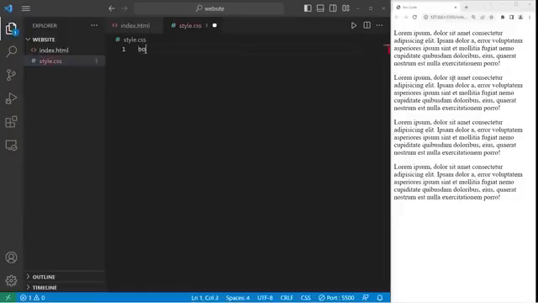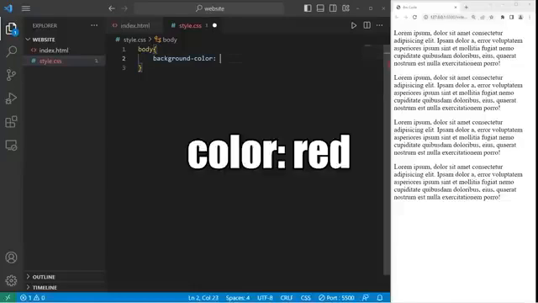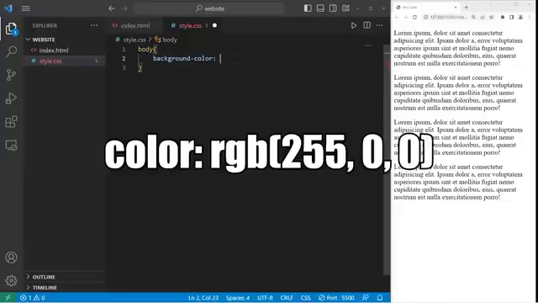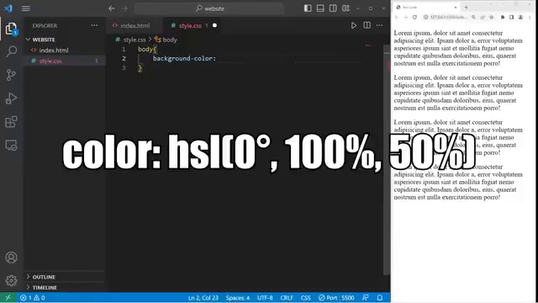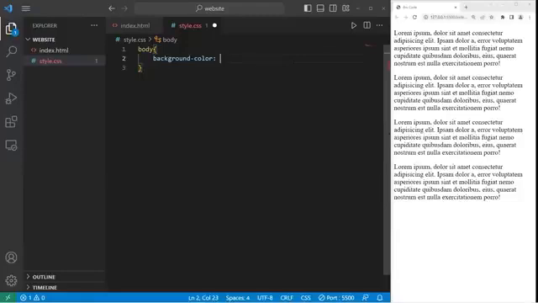Within our external style sheet, I will select our body element. I'll change the background color property to be. Now, with colors, we can use names, we can use RGB values, hexadecimal values, or HSL values. For the first example, we'll use named colors.